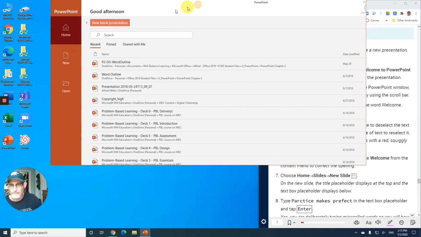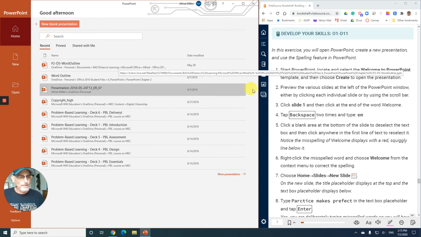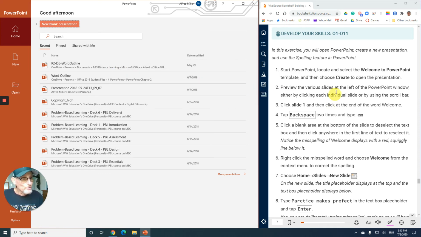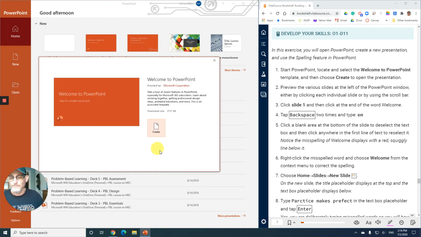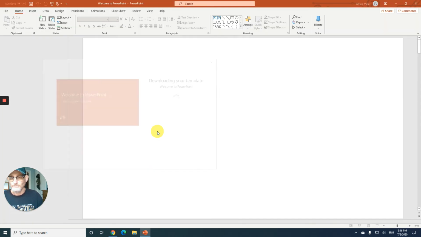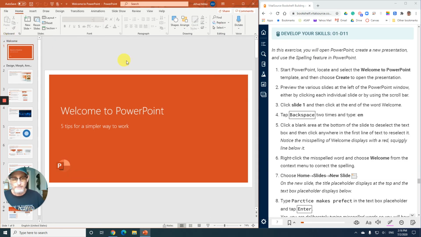Once again, it's a little big on my screen, so I'm going to drag it off the left from the title bar. And they ask me to locate the Welcome to PowerPoint template. So I'm going to choose here to get to my templates. See that little arrow? And Welcome to PowerPoint. Click Create. Once again, it went huge. Drag it off the side there.